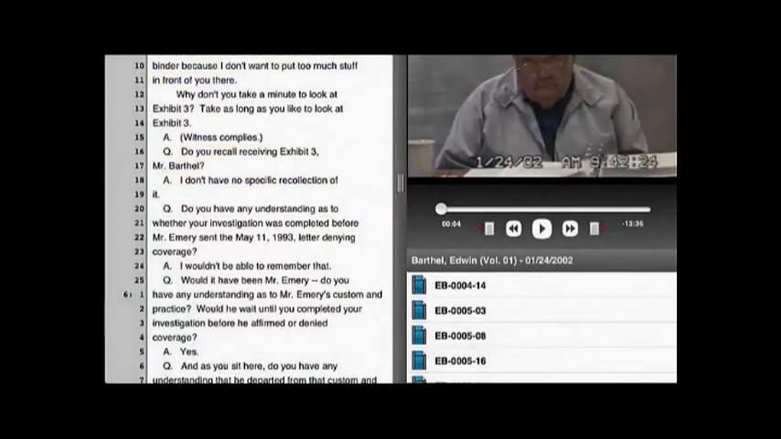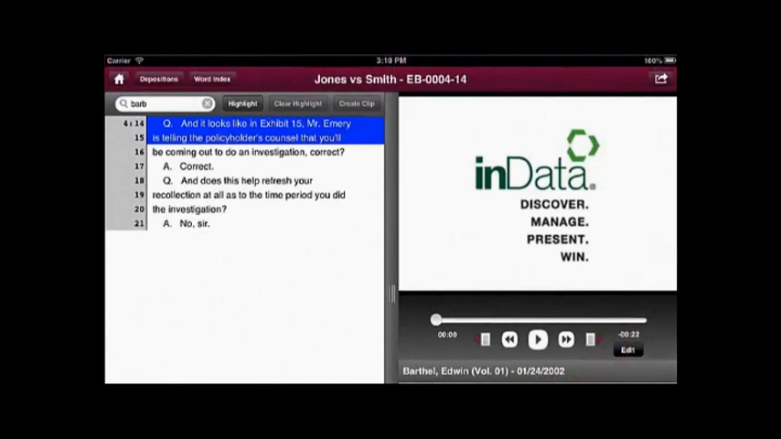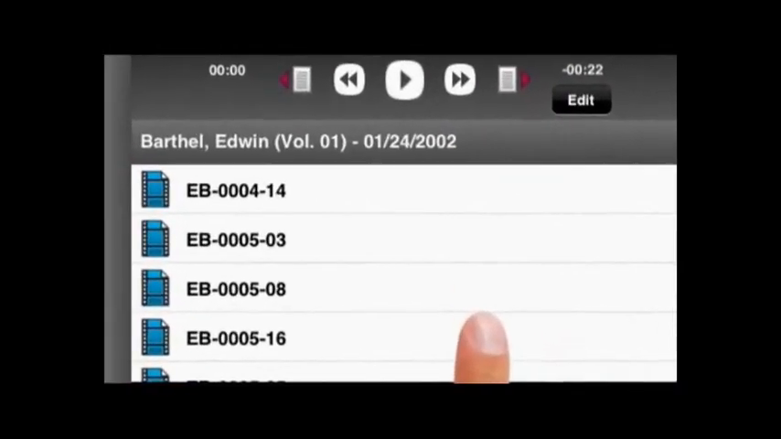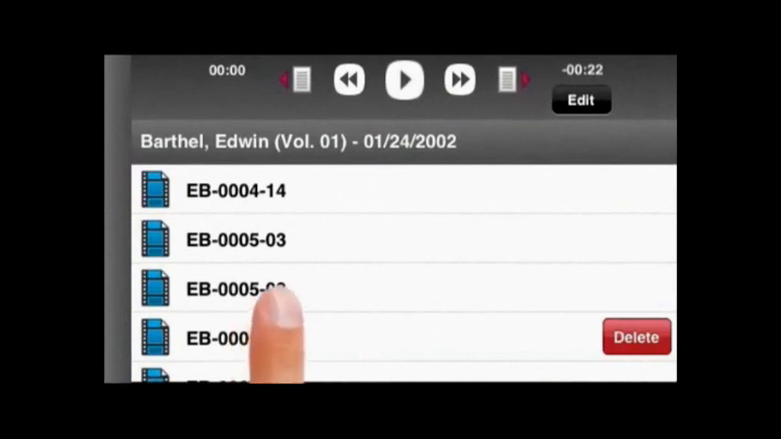To view a clip after creating it, select it in the Clips section and the clip along with the corresponding portion of the video appear. To delete a clip, go to the list, swipe your finger over the clip you don't want, and press the Delete button that appears. The clip is immediately removed from the list.